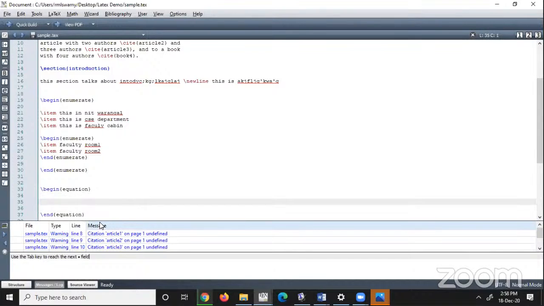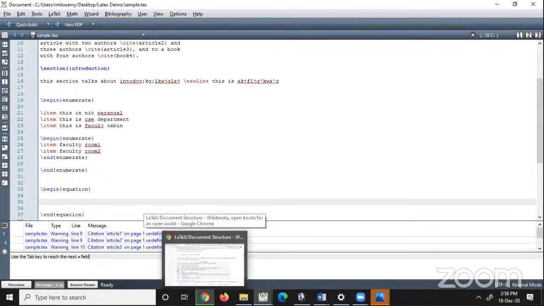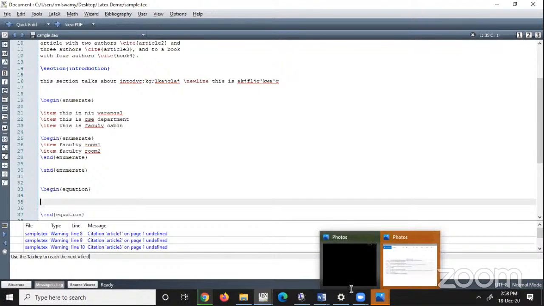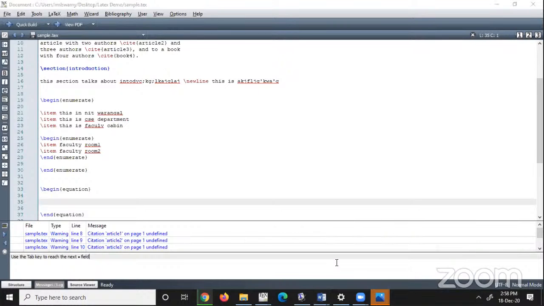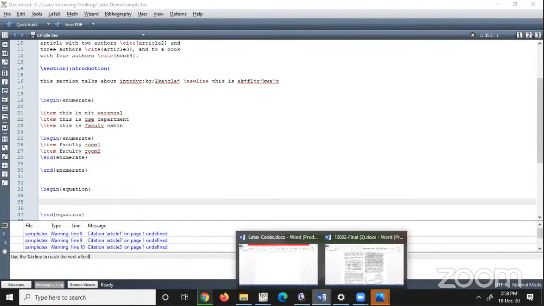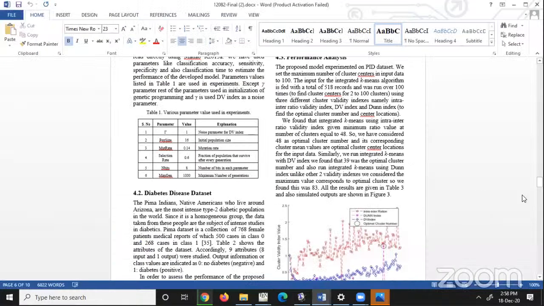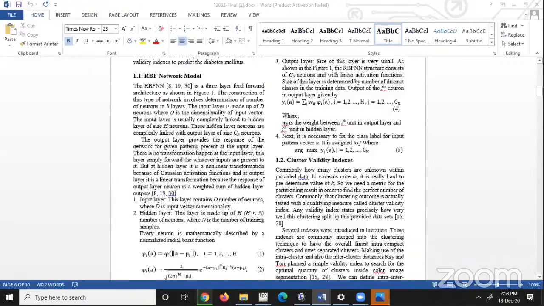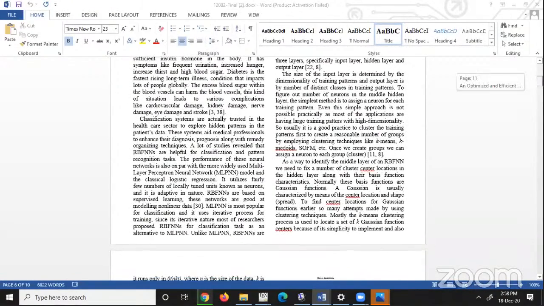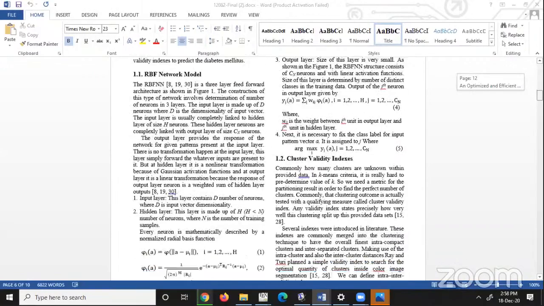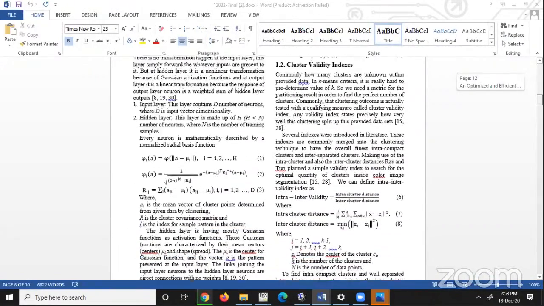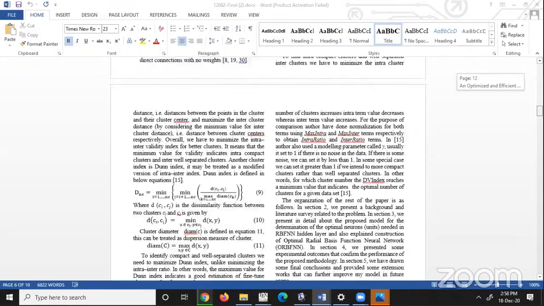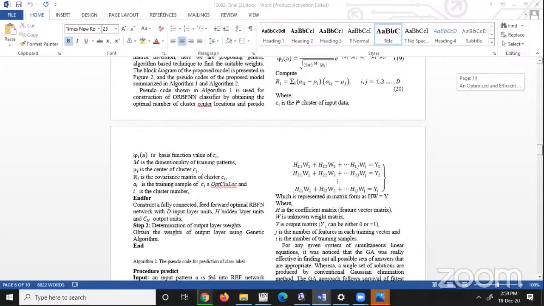Now within this I have to write equations. Suppose I want to write an equation like a square plus b square plus c square, something like this. You can write any complex equations, but it takes some time. You require a lot of practice.